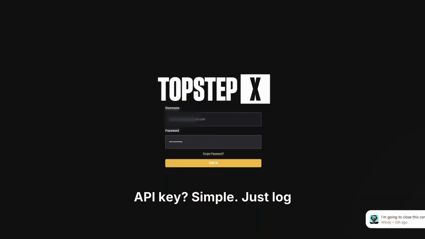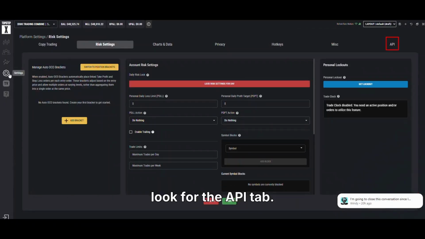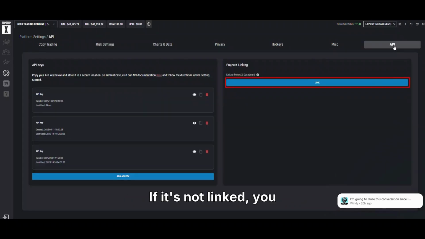Simple. Just log into your TopStep dashboard, then head over to Settings, and inside there, look for the API tab. Before you generate the API key, make sure your TopStep account is already linked to ProjectX. If it's not linked, you won't be able to create API keys. Here's how to do it. It just takes a minute.